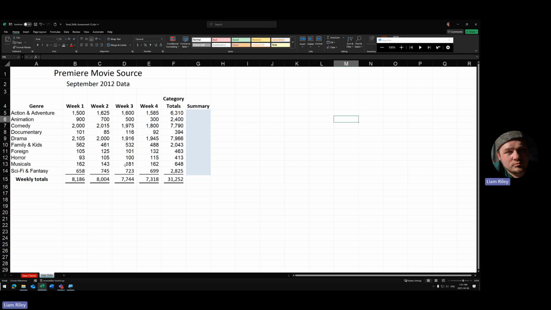SPARKLINES are very likely to come up in your MOS exam. And there's a couple of options that they might ask you to enable. And so I'll cover those quite quickly. I'm going to put the SPARKLINES, which are just little charts that live in cells, in column G, in this range, right here.